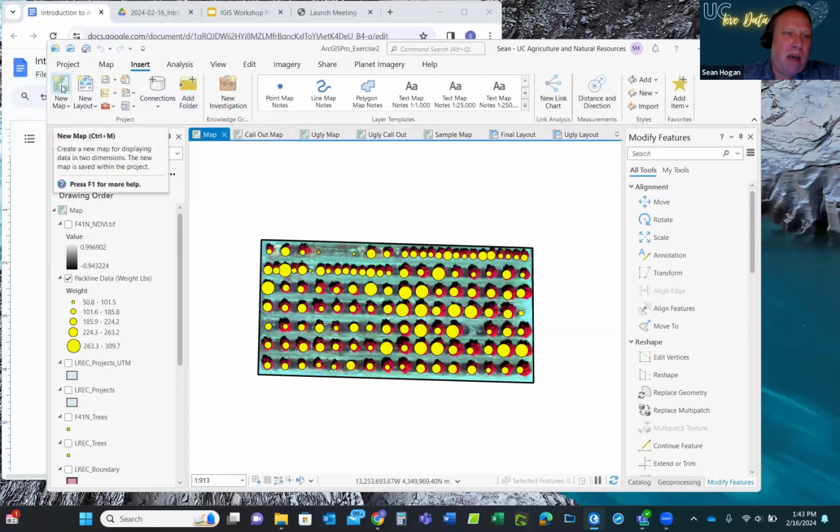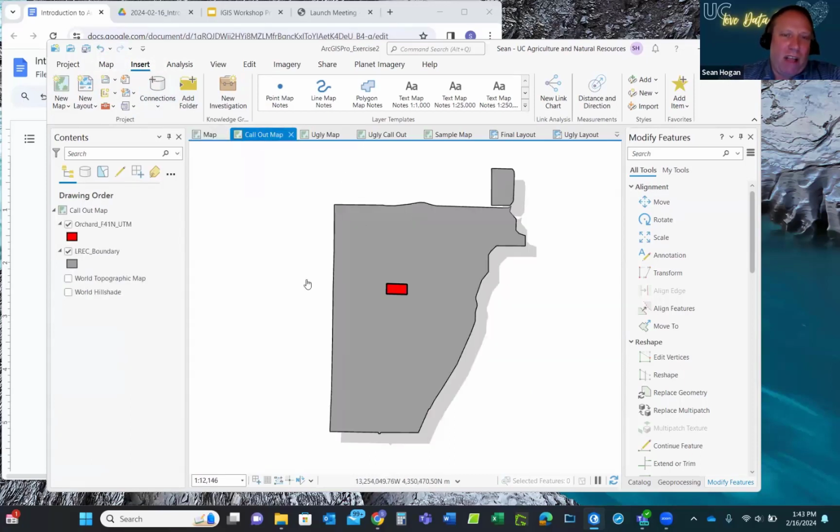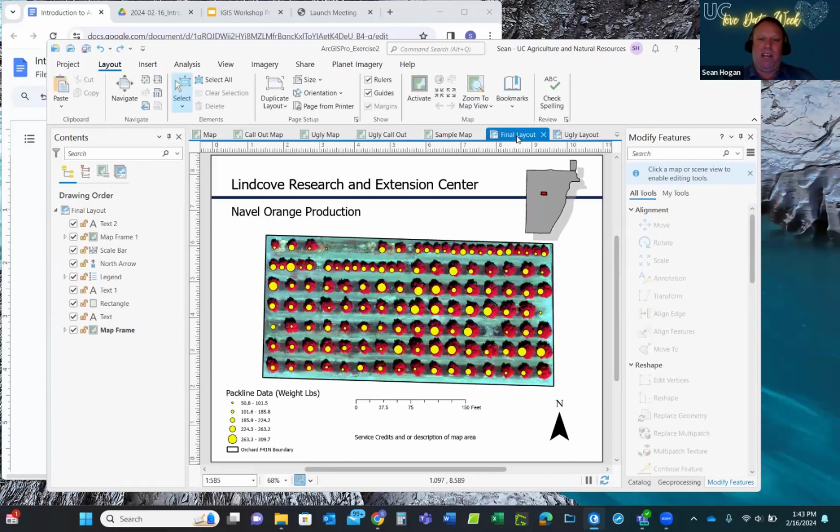There's also the map views and the layout views. This is how I have added these different map views in here. So in this case here, we're looking at this map view that I added previously for this map project. I've also added in a call out map, and put together, they end up with this final layout that we have here.